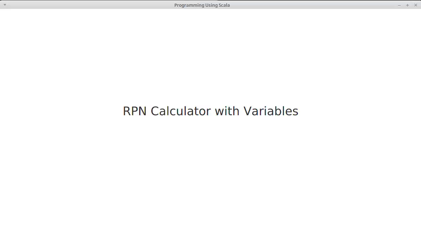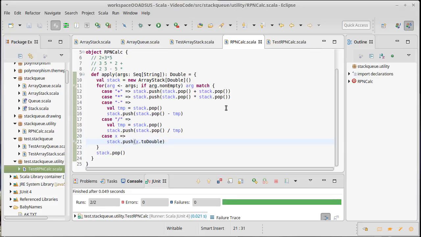We got our basic RPN calculator working, and we wrote some simple tests to verify that it was doing what we wanted. Now we'd like to add some features and then integrate it into our drawing program. So the main feature that I want to add is the ability to handle variables. It might also be nice to add some functions beyond the four basic: addition, subtraction, multiplication, and division.